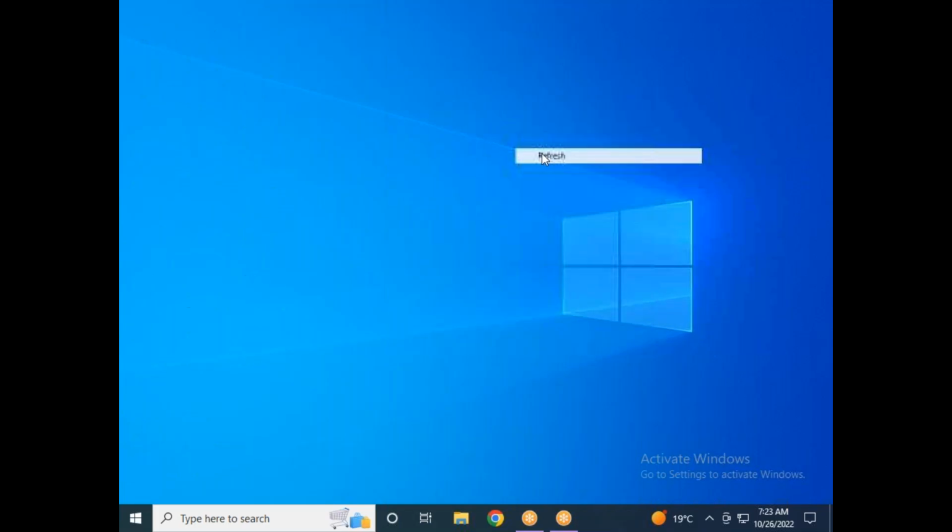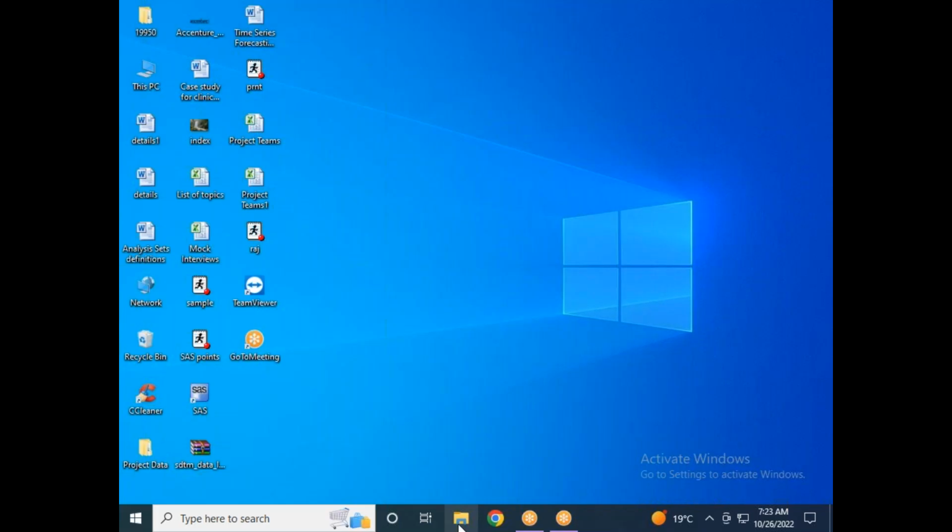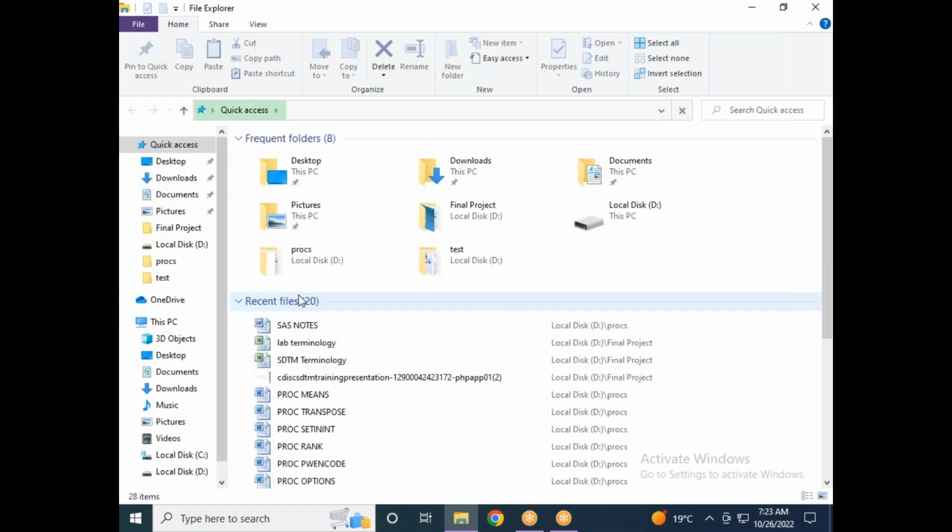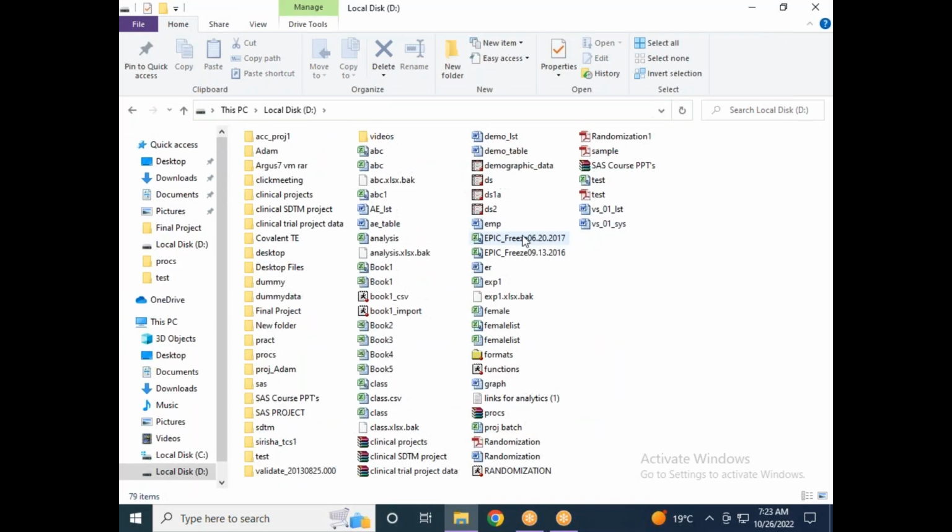So now we will move on to a concept called SDTM. These are some basic concepts for CDISC and SDTM. In SDTM we have a file called the SDTM Implementation Guide.